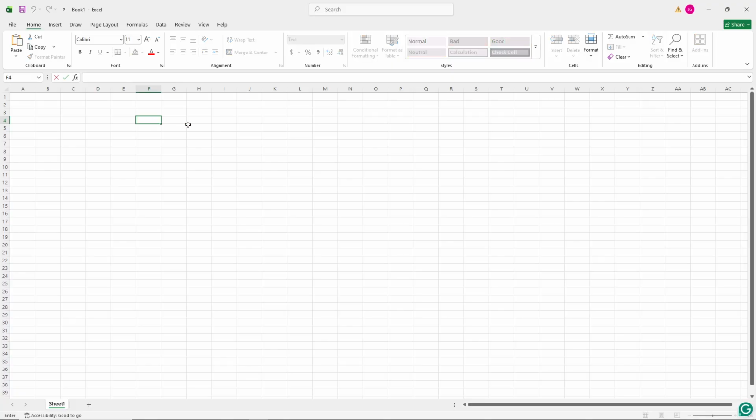Now that the format is set to text, you can go ahead and start typing your number. If you want your number to begin with a 0, like 01234, Excel will now preserve that 0 at the start instead of dropping it. The text format essentially locks in exactly what you type, character by character, without any automatic adjustments or calculations.